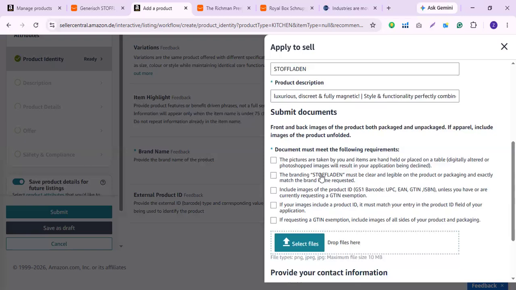The branding of your brand name must be clearly visible on the product and packaging. Include images of the product ID unless you are currently requesting a GTIN exemption. As you are requesting a GTIN exemption, you don't need this. And if your images include a product ID, it must match your entered product ID. This does not apply to you if you are applying for a GTIN exemption. If requesting a GTIN exemption, include images of all sides of your product and packaging. You have to take images from all 6 sides to show Amazon. And you also need to tick the check marks as well.